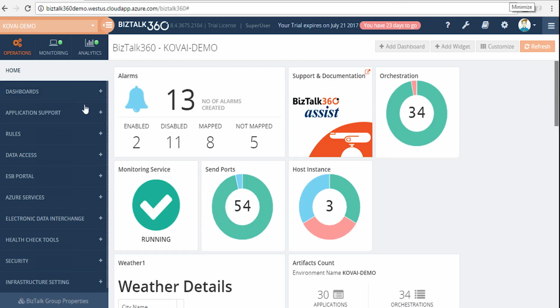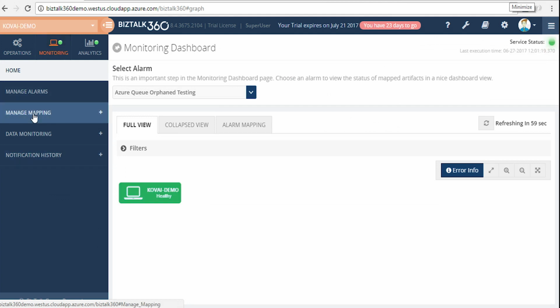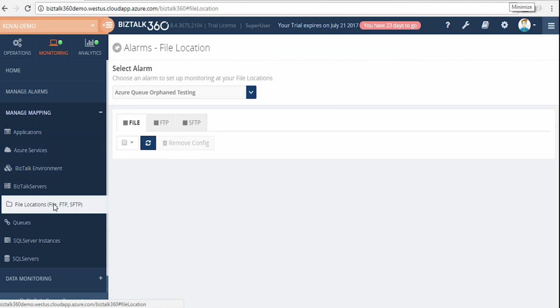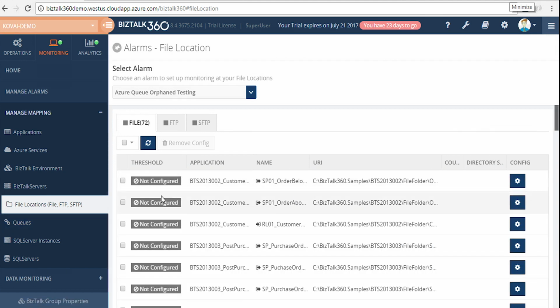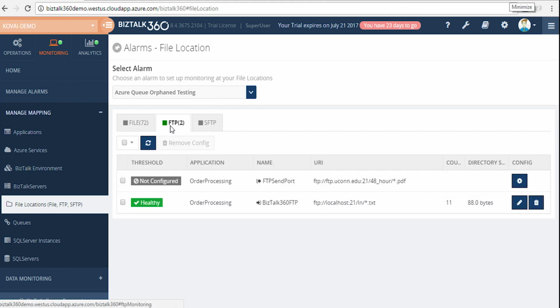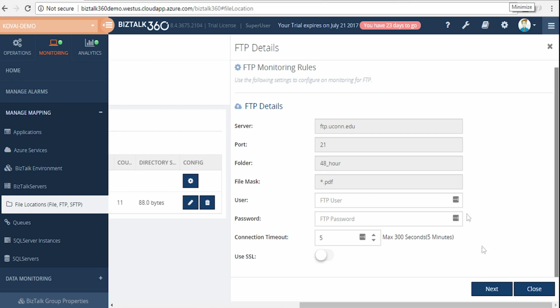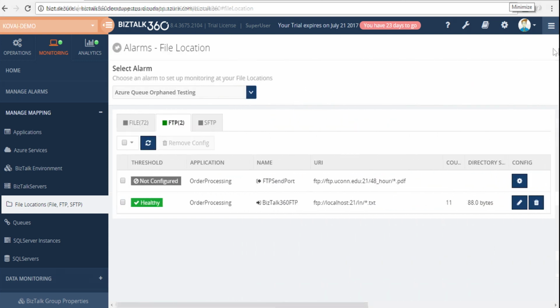So let me go to some of the monitoring stuff I mentioned. I go to manage mapping, and you can see there's quite a depth of monitoring you can do from BizTalk360. By the way, for those of you who haven't seen BizTalk360 before, this is the tool, and of course it has a nice user interface compared to the admin console. When you come to file locations, it automatically picks up all of your configured send ports and receive locations, and then you can just go and configure it. It's the same story with FTP locations. We pick up as much configuration as possible. The goal is to make it as simple as possible, so you don't spend too much time on configuring.